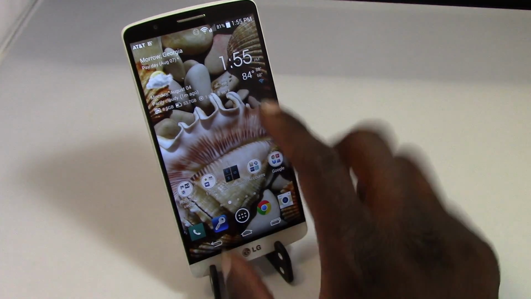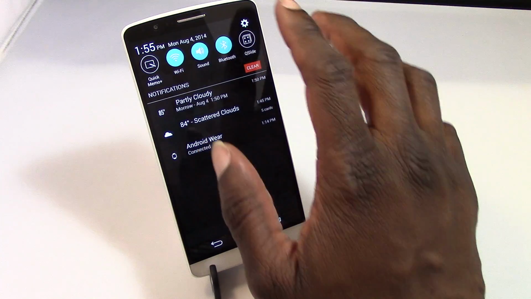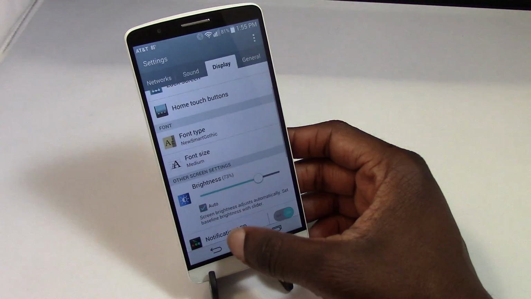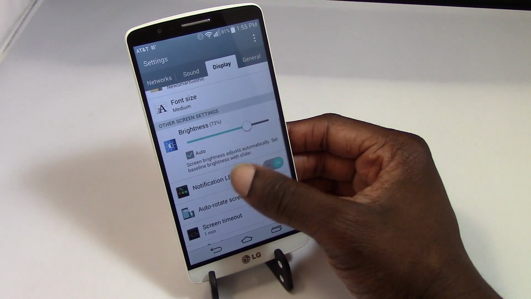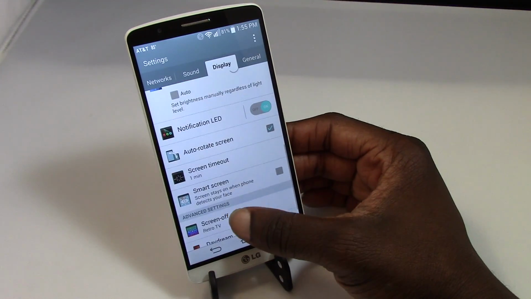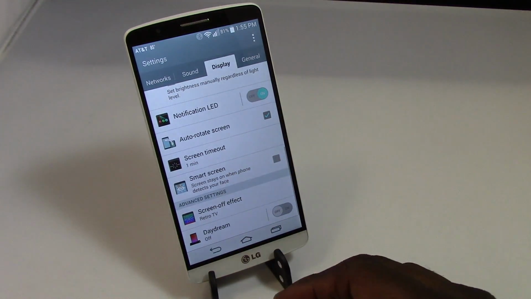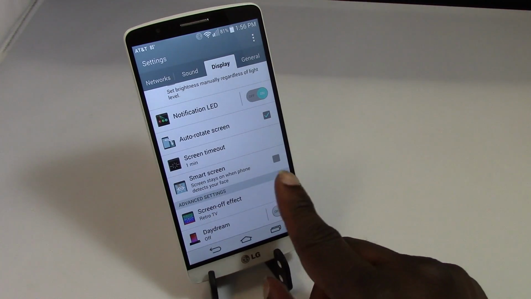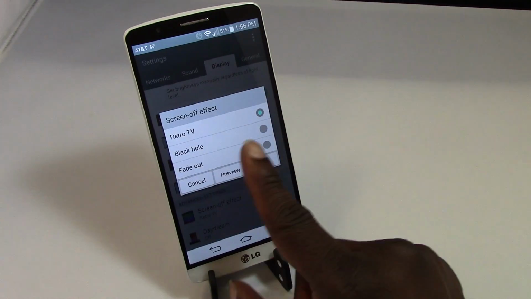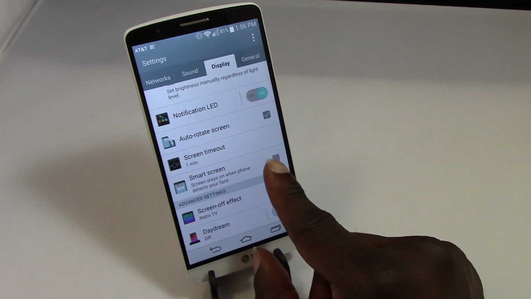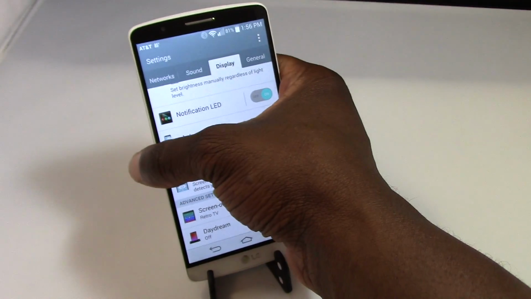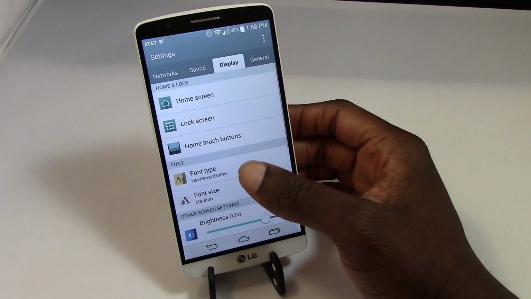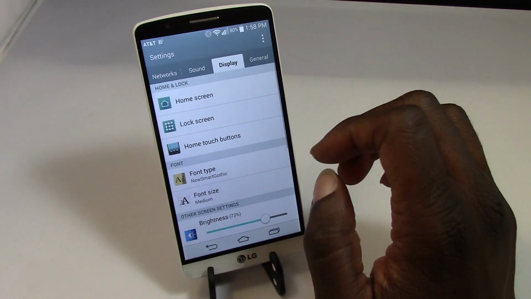Another thing you can do in settings is go into display. Here's your brightness, and you can basically choose how your screen scrolls and everything. This is another thing in advanced settings. While we're here, I'll show you that's your screen off effect, and I have the retro TV, like so.